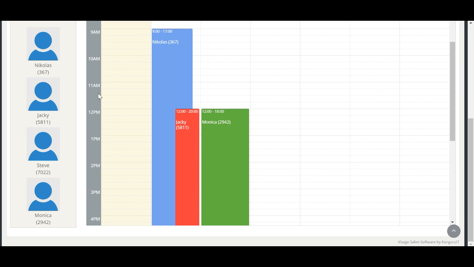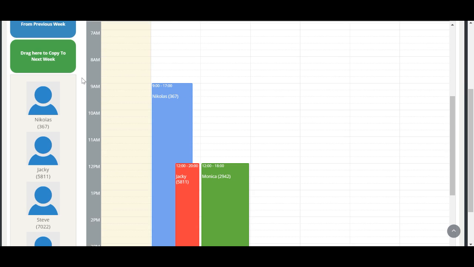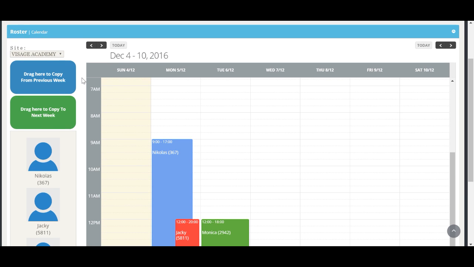Now, that's great. We've created our roster. And what happens if we would like to make a copy of our current rostering to the following weeks? What we see here is we have two functionality buttons, or buckets if you will. Drag here to copy from previous week, and drag here to copy to next week. As the name suggests, it allows us to duplicate any of the rosters from previous or current weeks to the future.